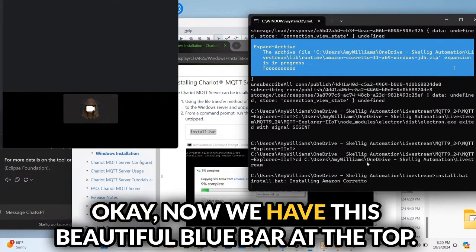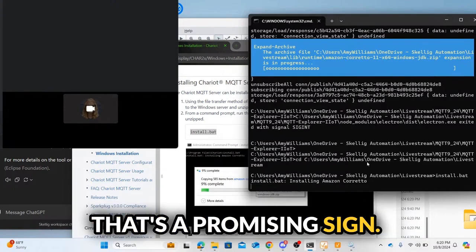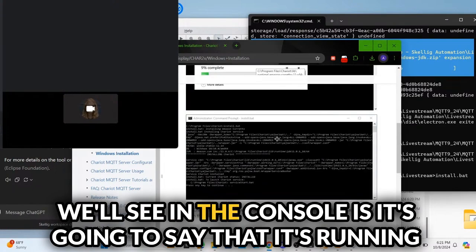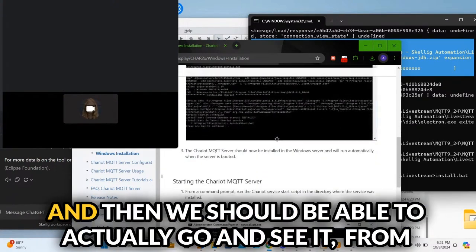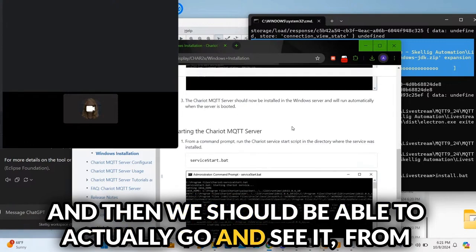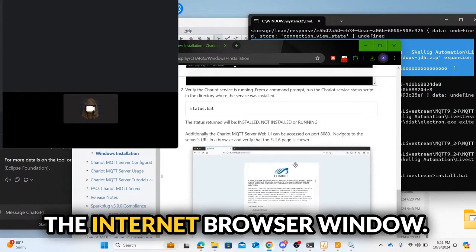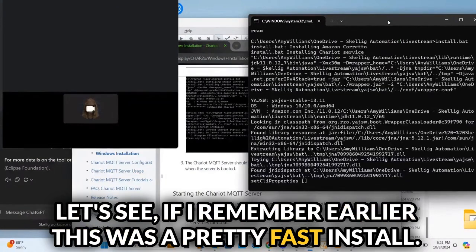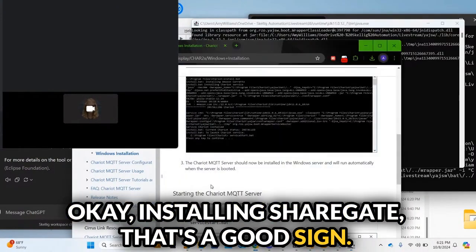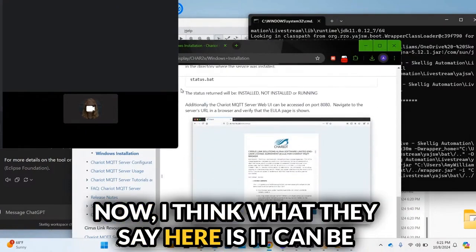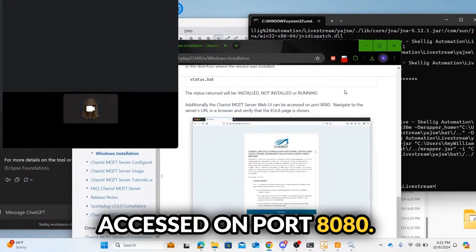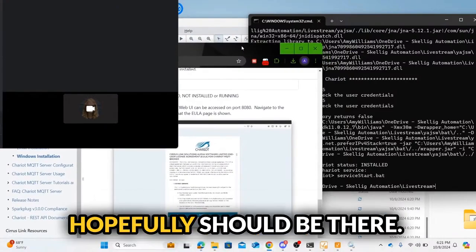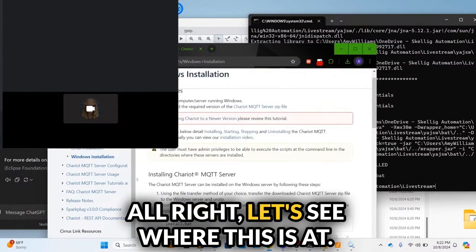Okay. Now we have this beautiful blue bar at the top. That's a promising sign. Once that is done, the next thing is hopefully what we'll see in the console is it's going to say that it's running. And then we should be able to actually go and see it from the internet browser window. Let's see. If I remember earlier, this was a pretty fast install. Okay, installing Chariot, that's a good sign. Now, I think what they say here is it can be accessed on port 8080. So basically that means you can just go to your web browser, type in localhost 8080, and it hopefully should be there. All right, let's see where this is at.